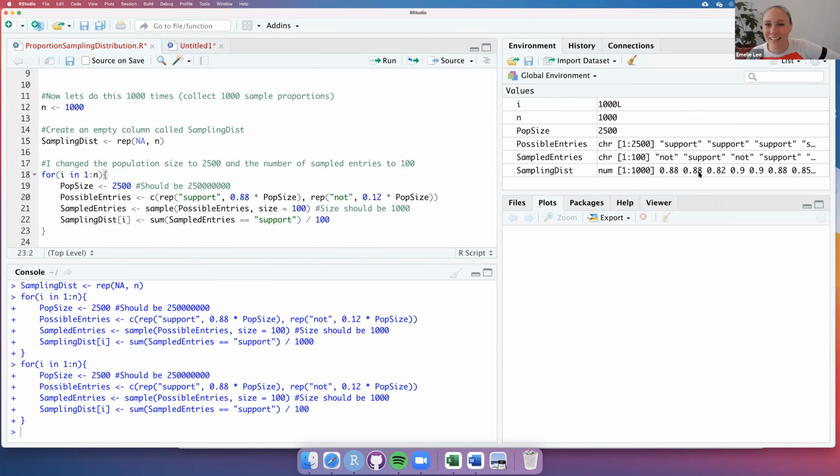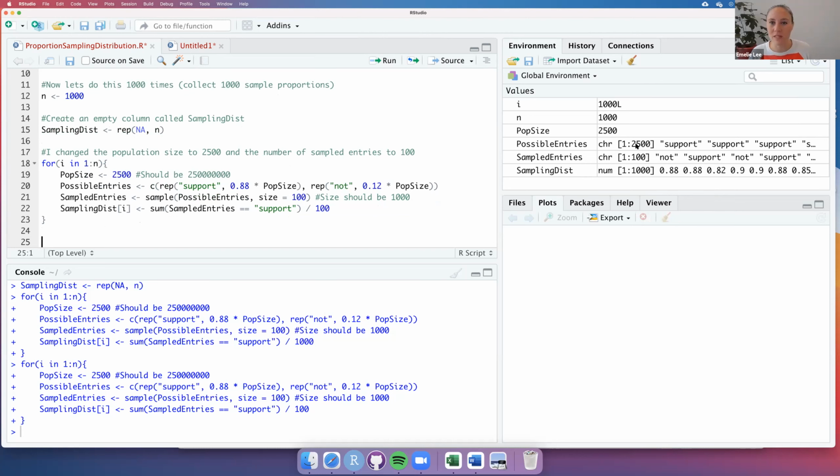Okay, so here, these values are closer to what I'm expecting to see, right? And so that's good. So now I can look at things in the sampling distributions, right? And so what can I do? Now that I have the sampling dist data, I've just done it 1,000 times, and it calculates the sample proportion and stores it, and then we can look at the distribution of the sample proportions. So what can we do to visualize the distribution? Well, I can look at a histogram.